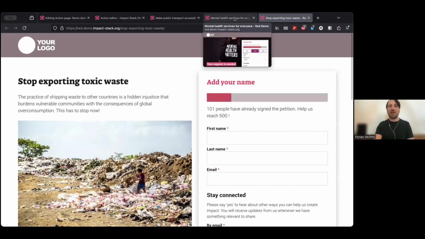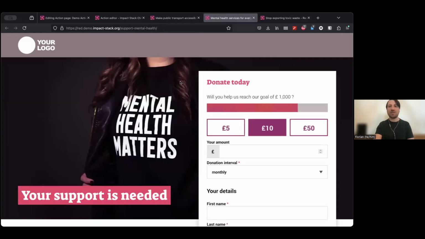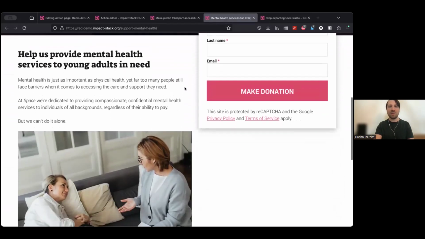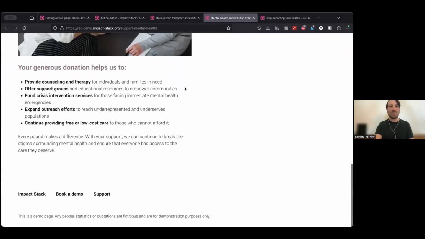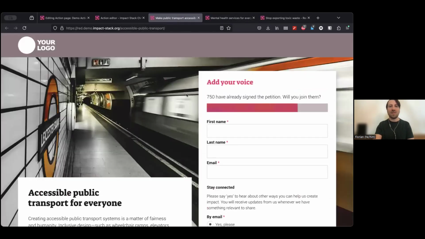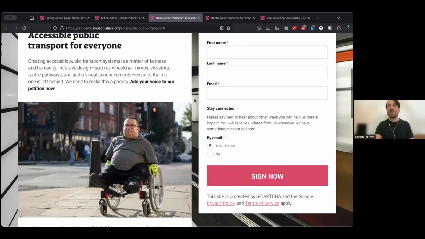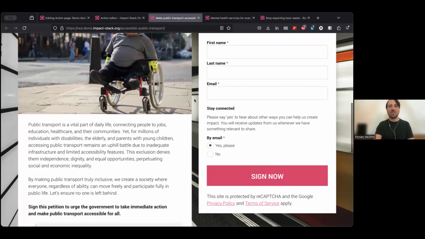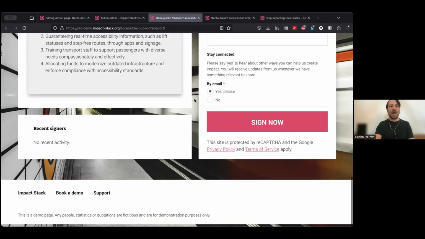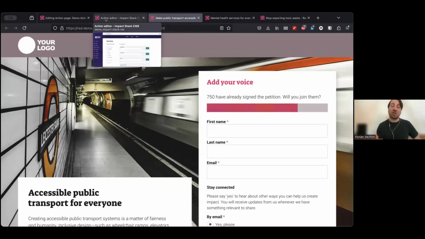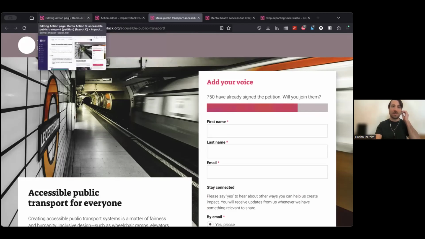Now, I did mention that it's very easy to change the look and feel of actions. So here's another page with the page layout that has a large banner image. There are a lot of these pages now. This one is another one that you might recognize here. You've got the sticky form enabled as well, which is quite nice. And all of these are just a few quick ways to see how the next generation of Impact Stack can produce very modern, but also very flexible landing pages.